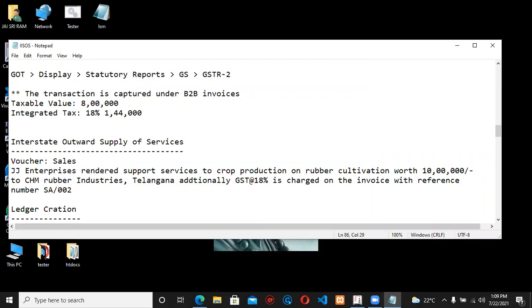Okay, so as we are referring to sales, you remember that whoever is associated with a transaction is definitely going to be your sundry debtors, because with performing sale, we are giving the product or giving the service on credit. That's the reason why CHM rubber industry is coming into picture, which is located in Telangana. Additionally, GST is charged at 18% on the invoice with the reference number SA002. This is what has been given to you.